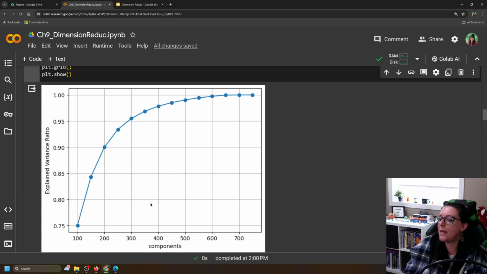So what we can see here is that 100 components gets us 75% of the data. 150 gets us just short of 85. So if we see here, 200 components gets us 90% of the variance in the data set. So we would be fine with 200, 250, 300 components, okay?